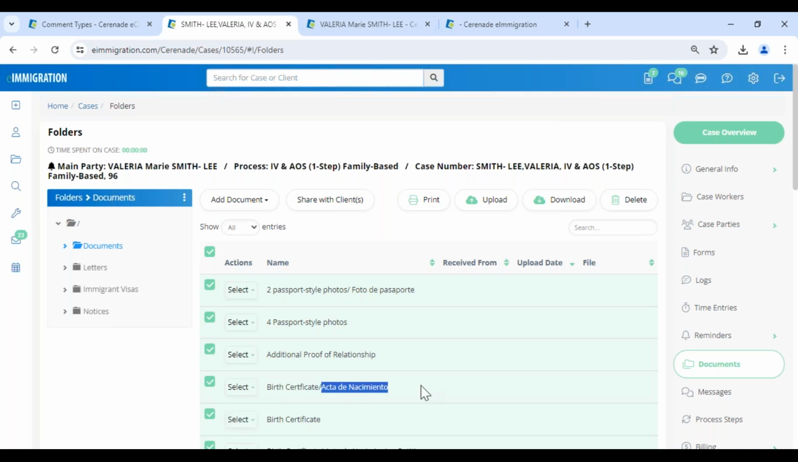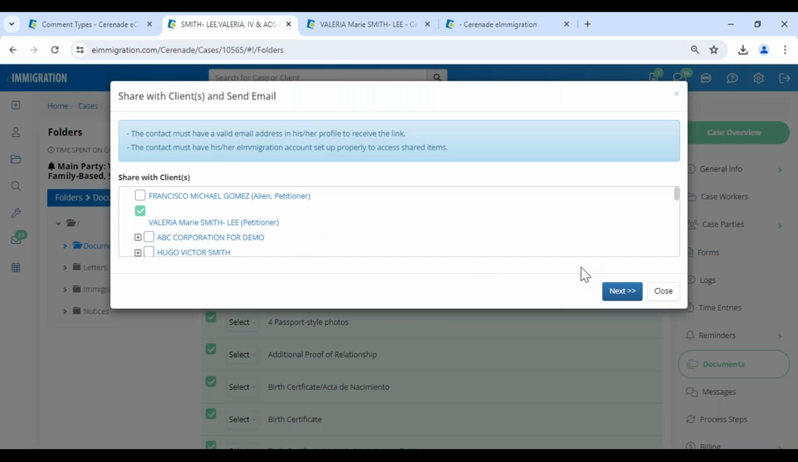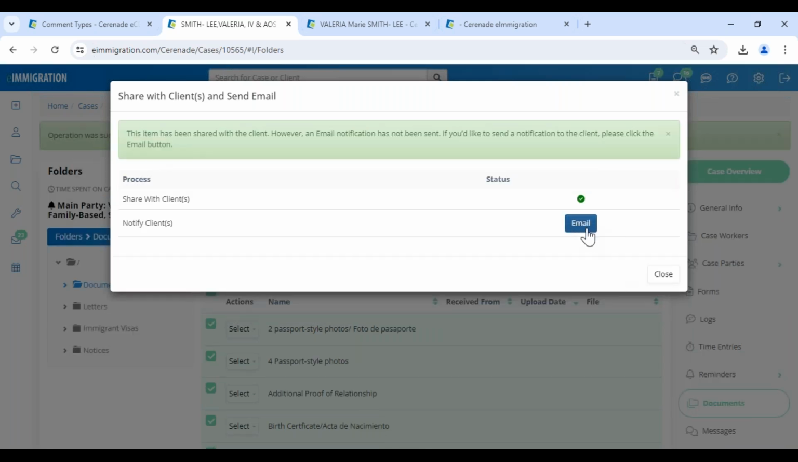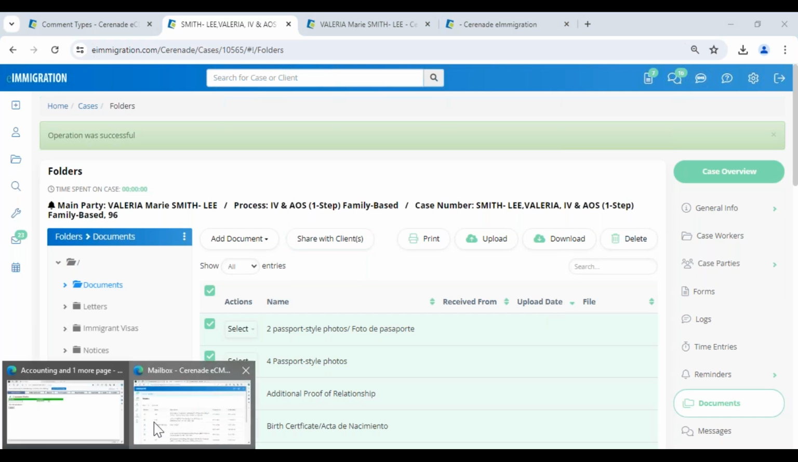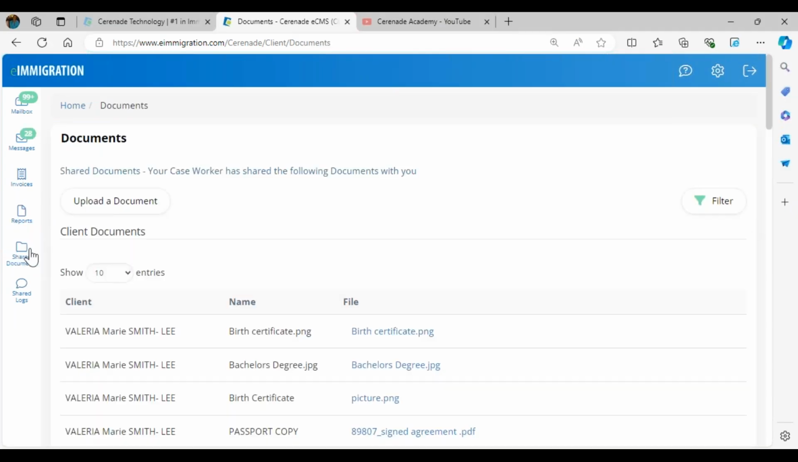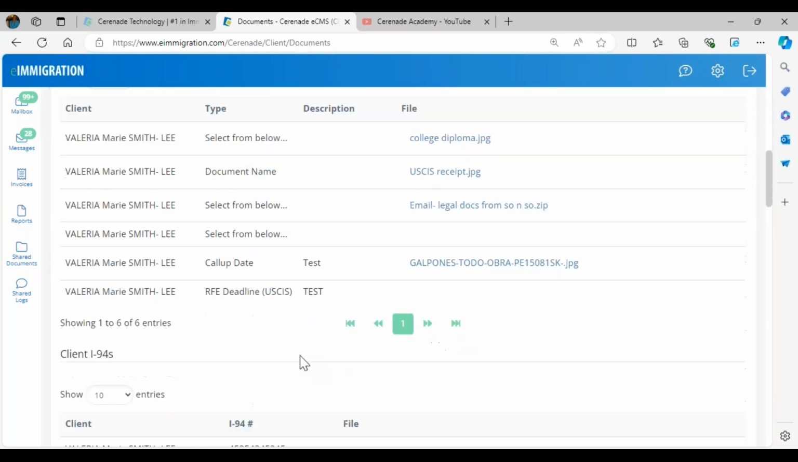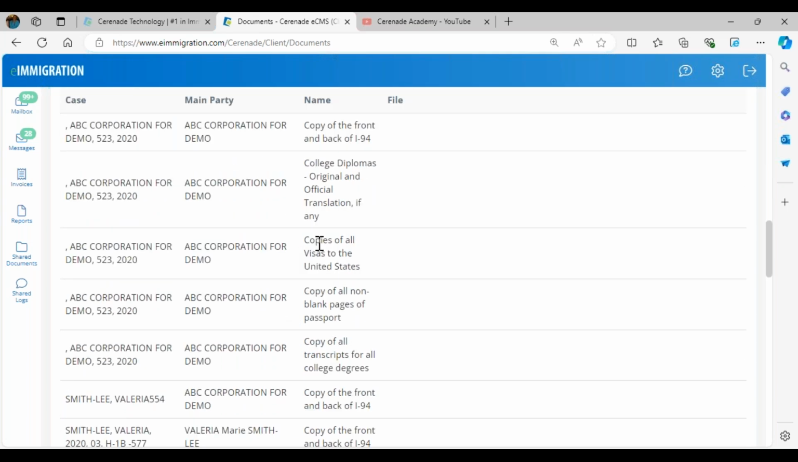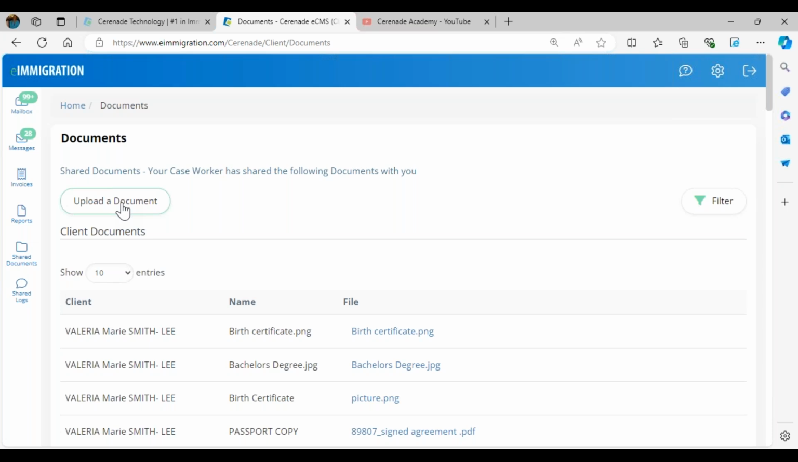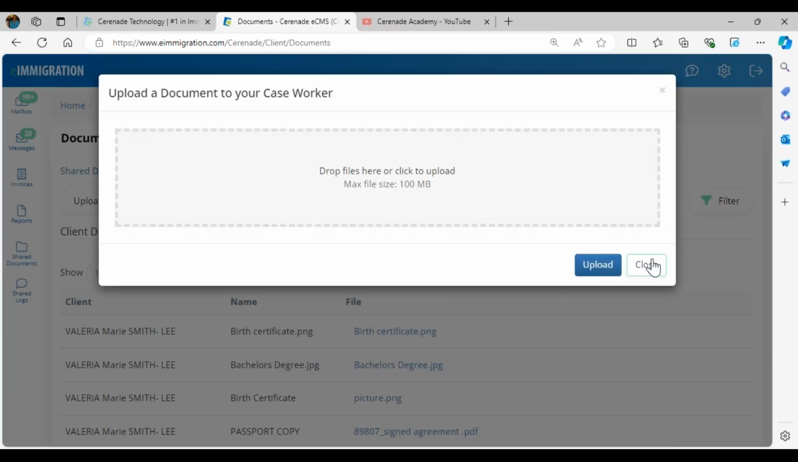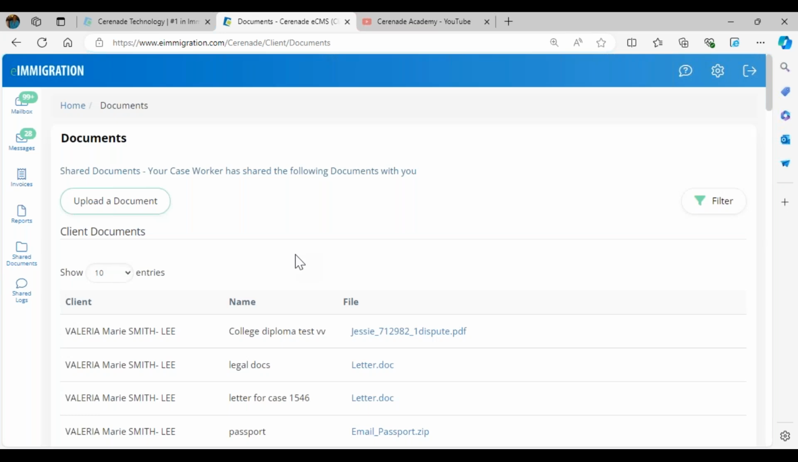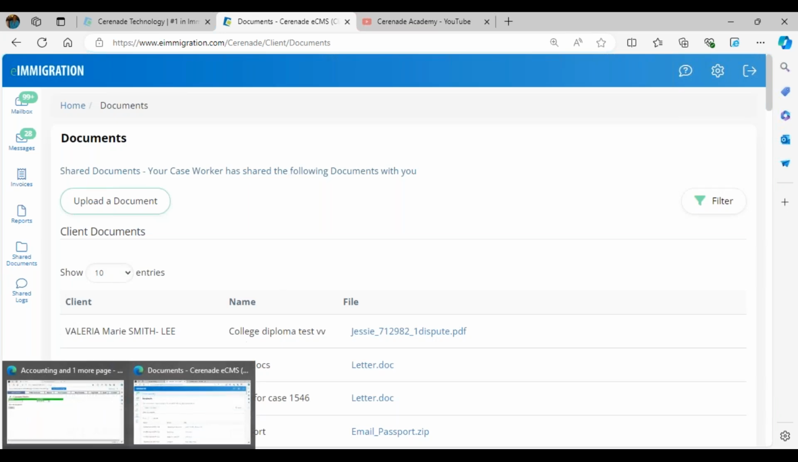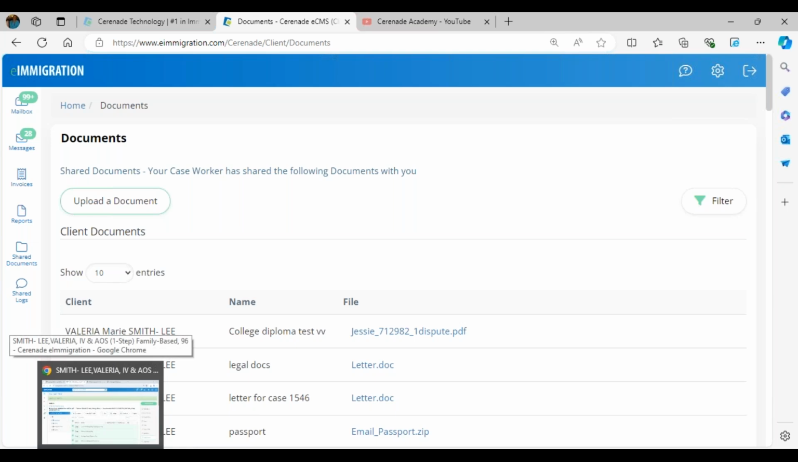If you select and share with your clients, you simply have to select who you are sharing this with, click next, and maybe send an email as a courtesy. Now what happens with that is my client can go into her portal, click on share documents, and she can see the list that I'm requesting. I need your RFE, I need copies of your visas or passport. And so it's easier for her or him to just click upload a document and then send me the document and specify this is my passport, this is my visa or I-94. That's how you can gather the evidence.